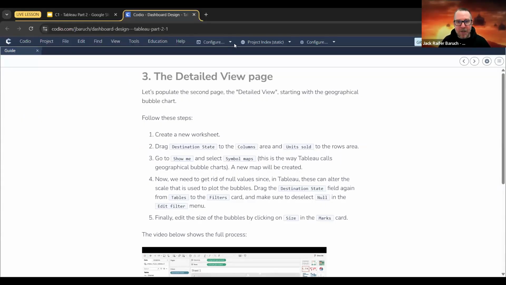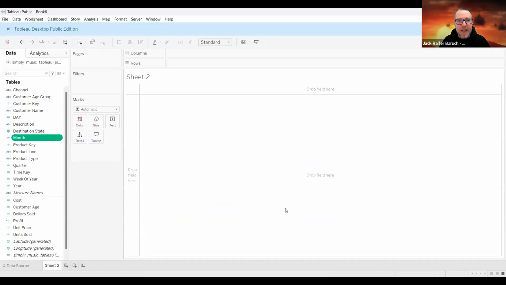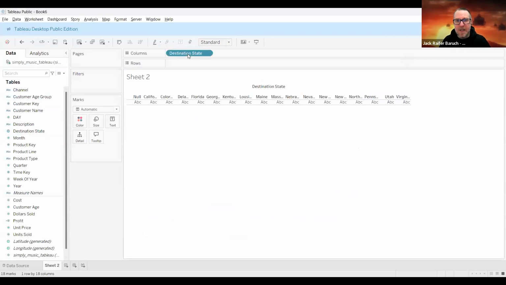So the way we're going to start with this one is, the first thing, we're going to grab the destination state. So we're going to go to destination state. Let me pop this up one second. Yep. So we're going to take the destination state. On your tables, you should have destination state. And that one, we are going to move into the columns area. So that's the first thing we're going to do.